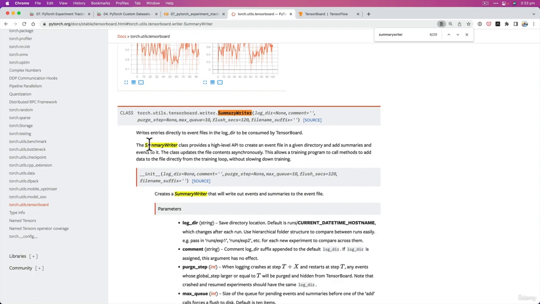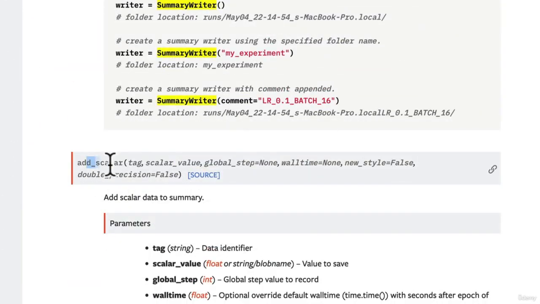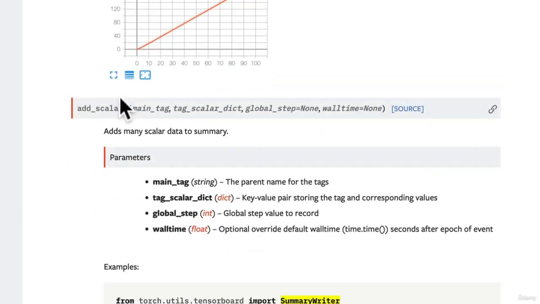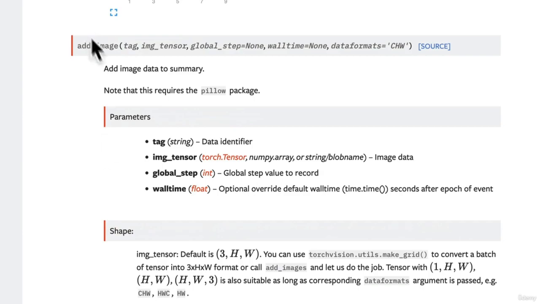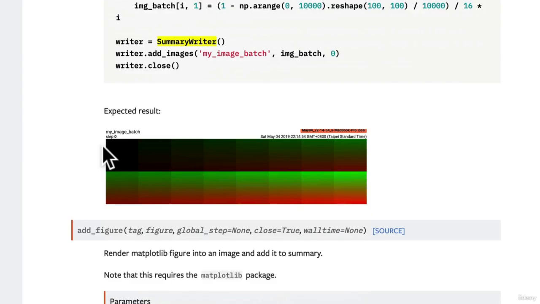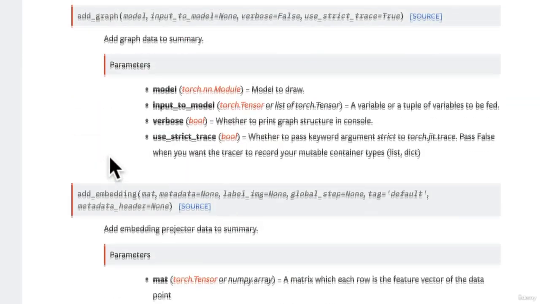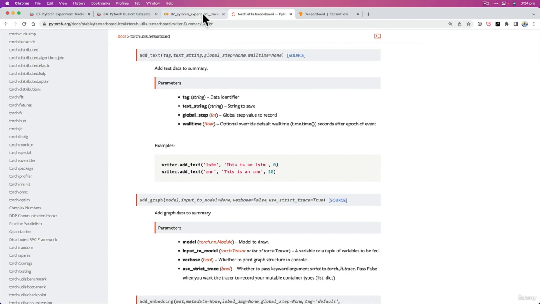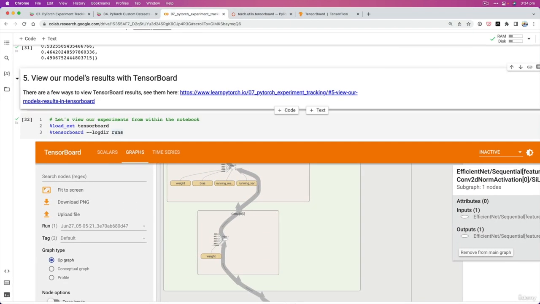If you'd like to track more things with your summary writer, I'd encourage you to look at the documentation. You've got add scalar, that's a single value. Add scalars, we've seen that one, we've used that one. We've got add image if you wanted to track some images. We've got add images, add figure, add video, add audio, add text. There's a whole bunch of different things you can try out. But that is enough for now. And I think my browser's a bit all over the shop here.